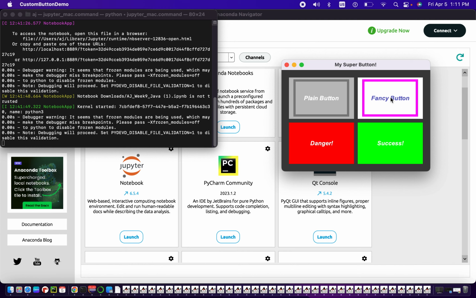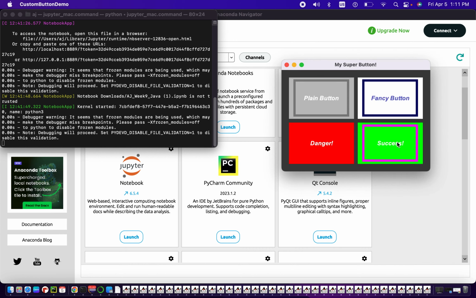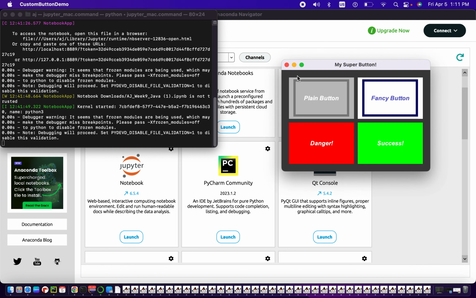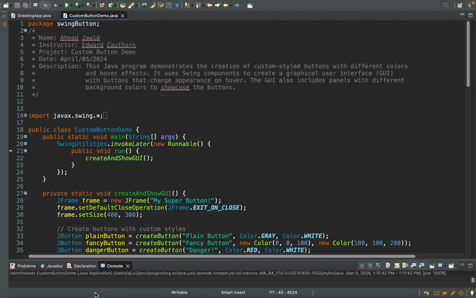When I click over the fancy button, you click the fancy button. When I click danger, this action cannot be undone. And for the success, your action was successful. And when I close an operation, when I close this, it just closes. And I did all this just to get that working. So it works well, and this is my code.